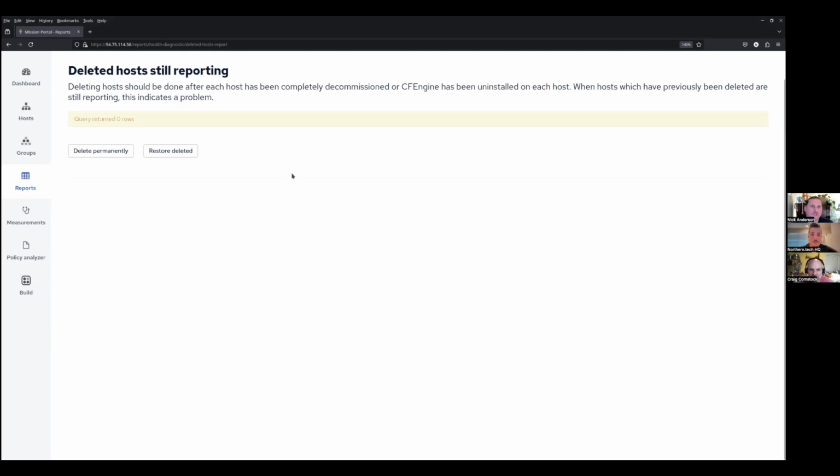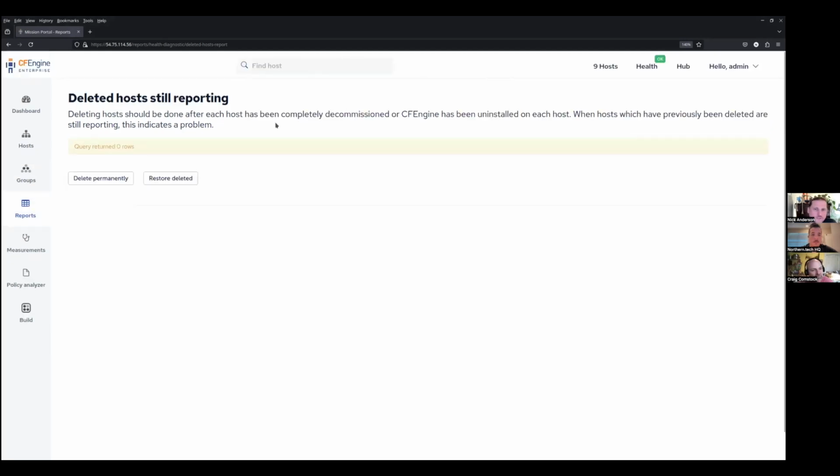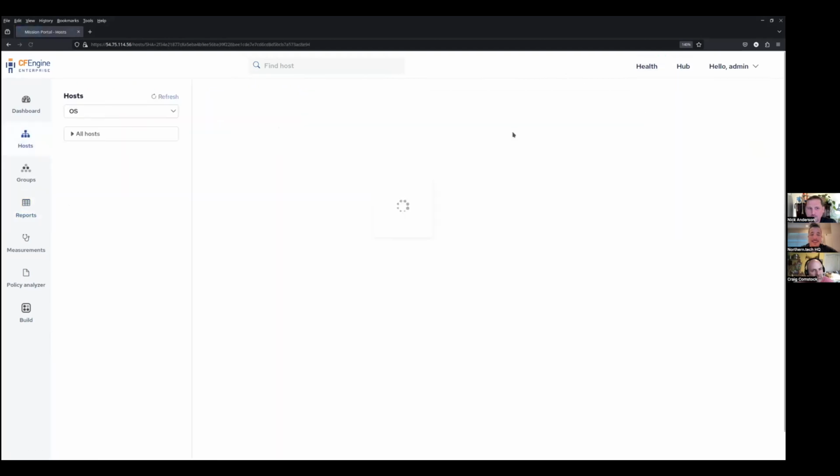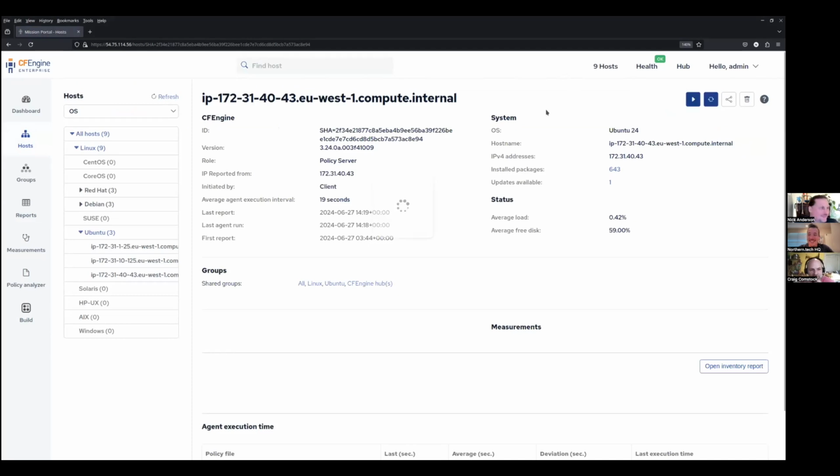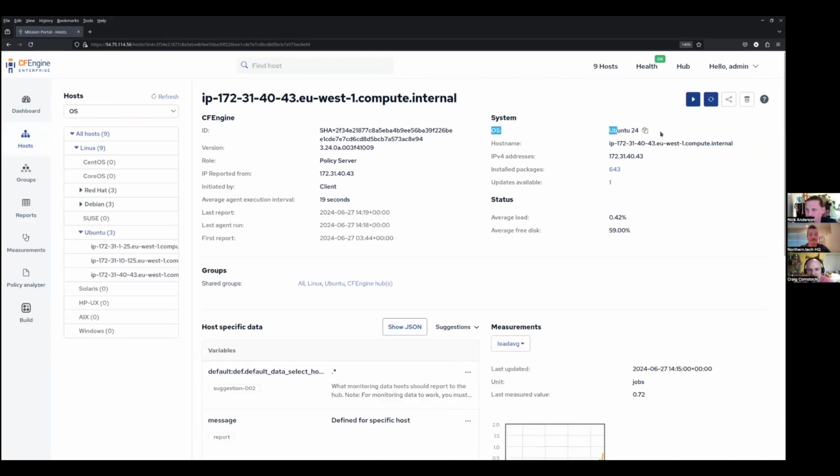Okay, so I just killed off my Debian 12 hosts. Gosh, I hope that wasn't my hub. Okay, good. It wasn't. Your hub is Ubuntu. Yeah, my hub is Ubuntu 24, which is also a new supported platform in this release.